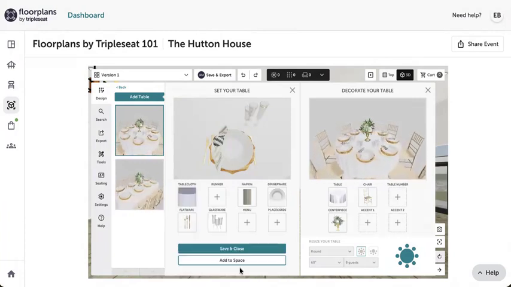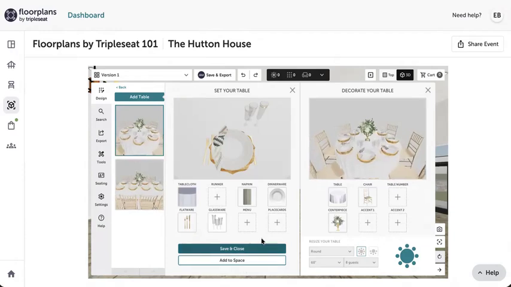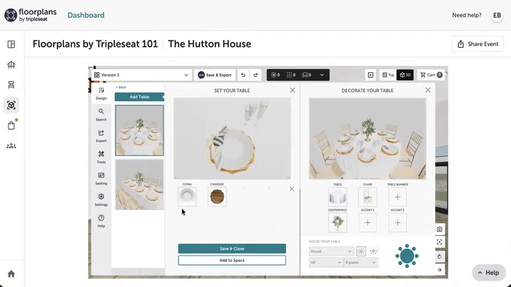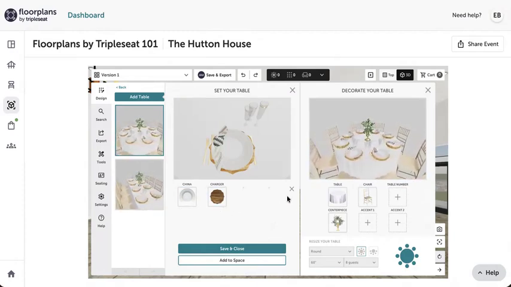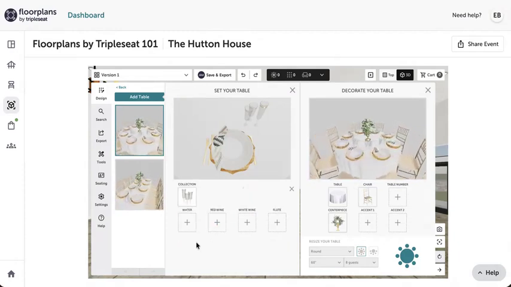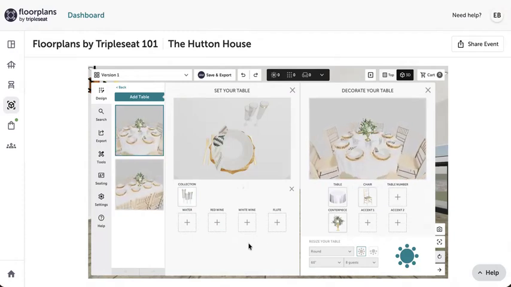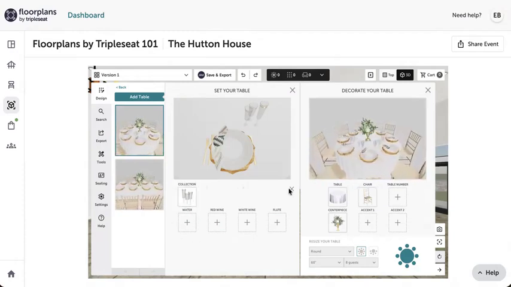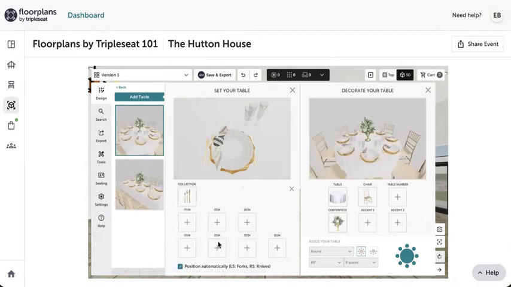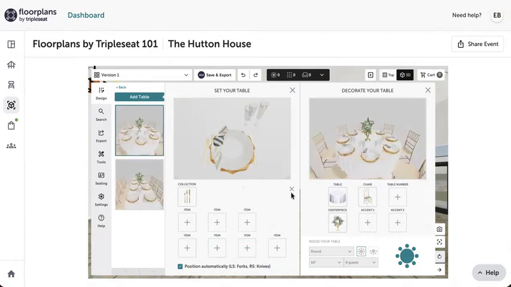You'll notice that some categories have subcategories to make designing even easier. For example, under dinnerware, you'll see options for china as well as chargers. Under glassware, you can add individual pieces like water goblets or wine glasses, or you can add an entire collection at once. Under flatware, you can add each utensil separately, or again, you can add a full set if you prefer.